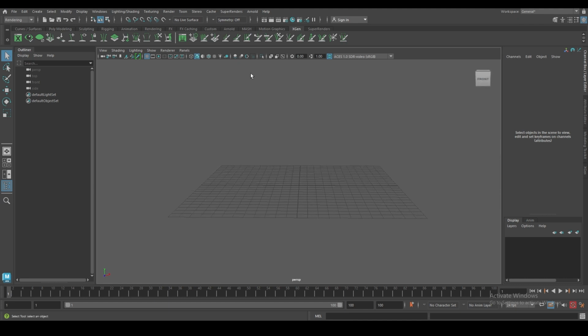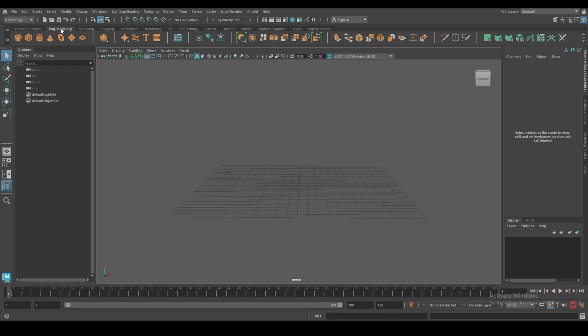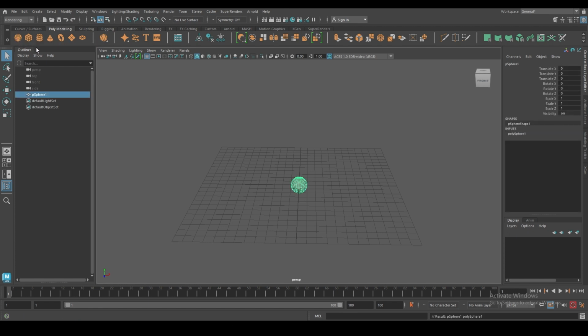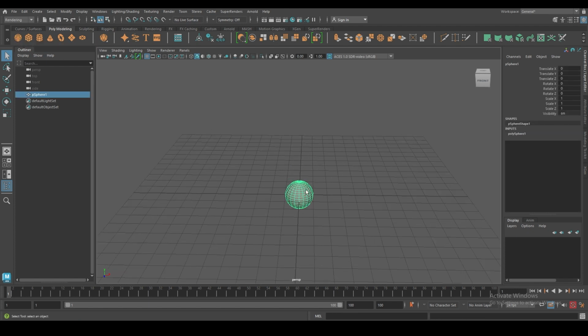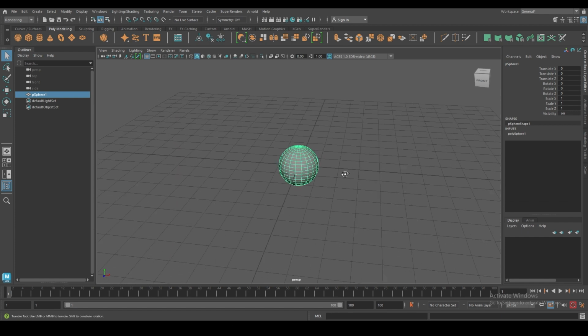Now if you see the shelves up here, you can see all types of tabs, including rigging and such. But now I want you to focus more on the poly modeling, which is this one. Here you can see all types of shapes from left to right, and try to click one of them. So I'm going to click sphere. Now you can see the sphere appearing in the viewport.